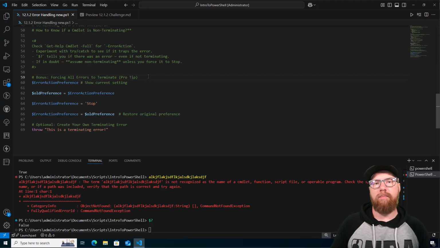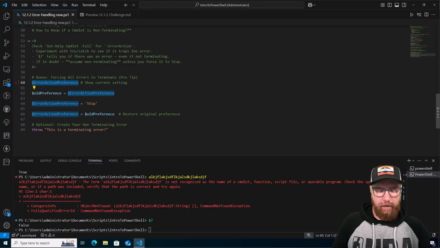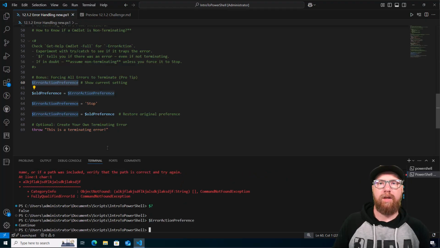So there's actually a built-in variable for ErrorActionPreference. If you run this, you can see it's Continue. So right now it's set to Continue. Pretty sure that's the default unless someone's changed your environment.